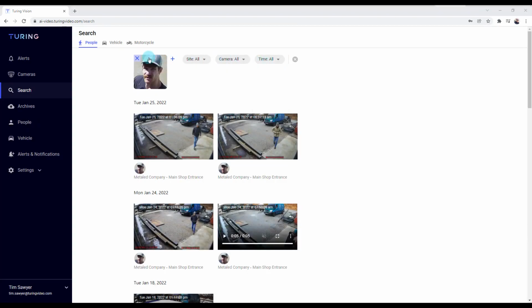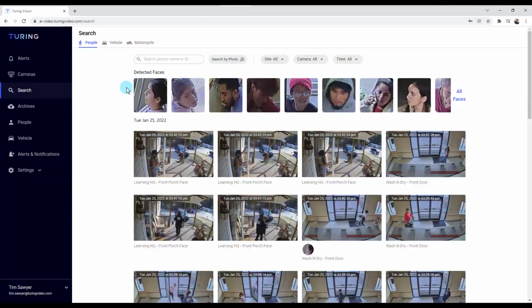To get back to the main screen with all of the events, simply X out of where you see the picture we searched, to the left. And now you see it takes us back to the original screen we were first at.